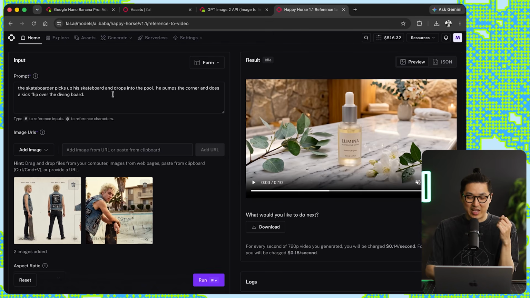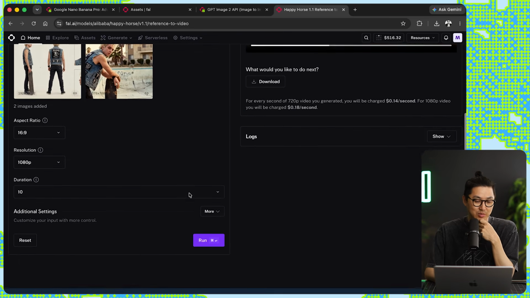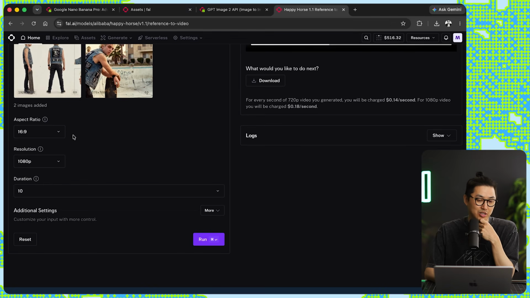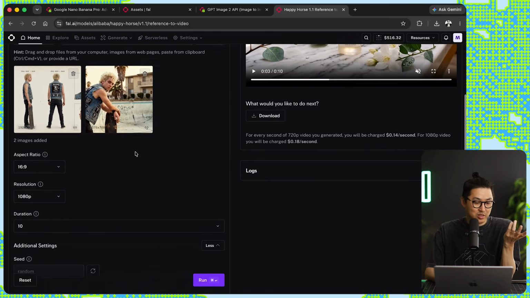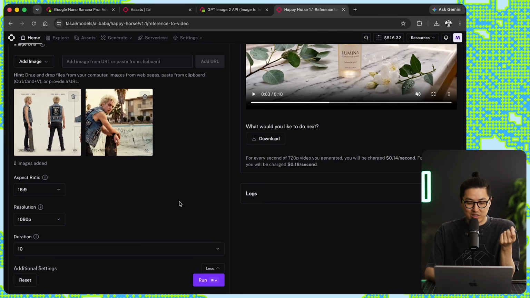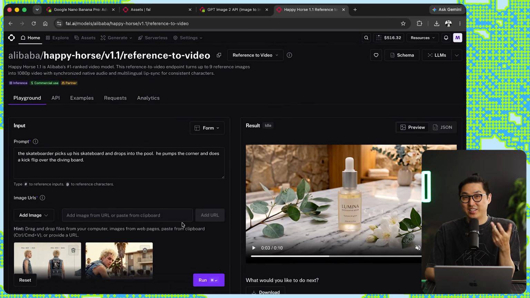This is sort of an ambitious ask, but again, this is the general reference workflow when you're doing something with a video model. Let's look at some of the other parameters here. We have 16 by 9, 1080p resolution, duration is 10 seconds. Those all sound fine to me. And yeah, not a lot of parameters for Happy Horse. Let's stick with the standards, or the defaults, and let's see what comes back.